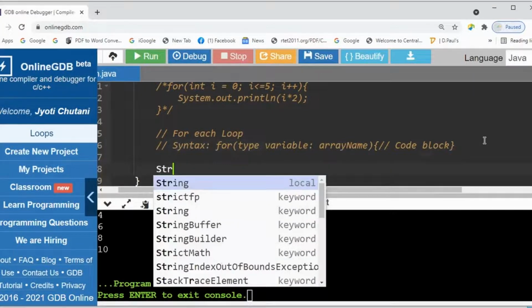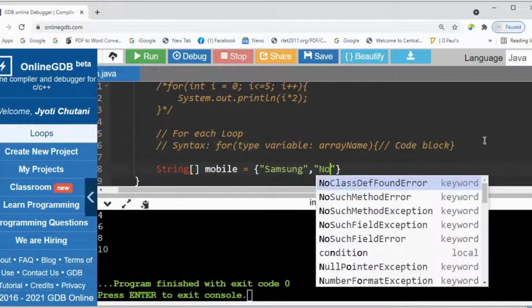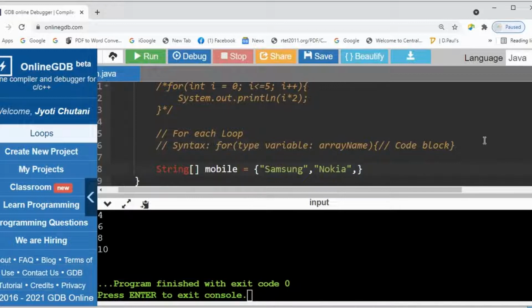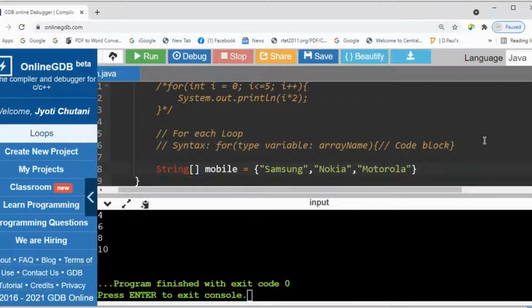So for example, I take an array of mobile phone companies. For example, I take Samsung, Nokia, Motorola, OnePlus.